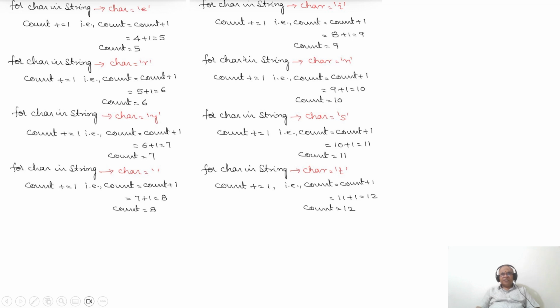Then for char in string, char will be equal to I, yes. Count is equal to count plus 1, that is 8 plus 1, it becomes 9. Similarly, for char in string, char will be equal to n, then count will be equal to 9 plus 1, it becomes 10. Then for char in string, the character is s, it is true. That means s is there in that string. So then count will be equal to previous value of count plus 1, so 11. So count is equal to 11.